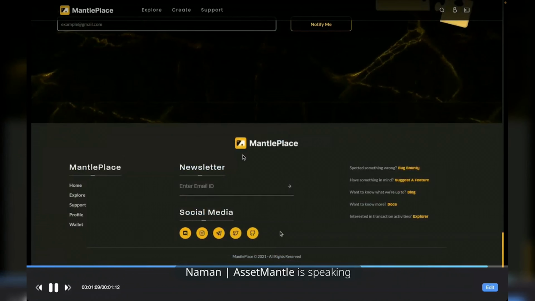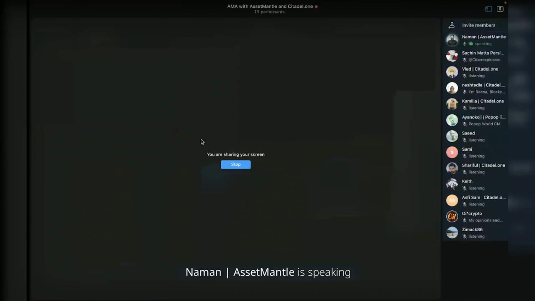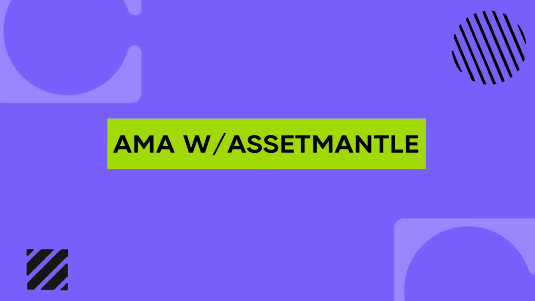So yeah, this is just a high-level mock-up. Just wanted to share it with the community as well to have a high-level view of how Mantle Place is going to look like, and we're going to roll out.